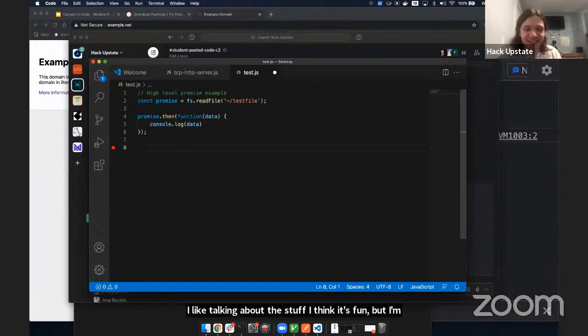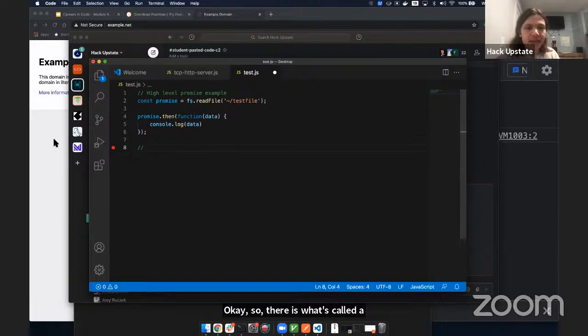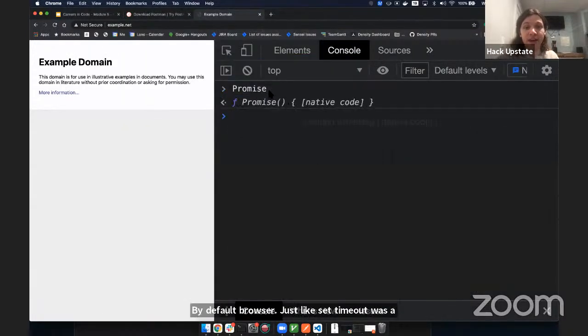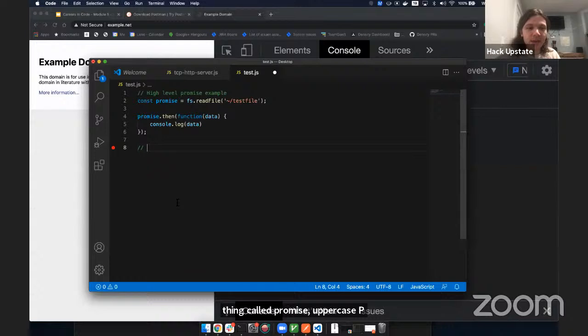So, okay. By default in the browser, just like setTimeout, there's a global thing called Promise, uppercase P. And when you want to create a new promise, so this is what would be done inside of fs.readFile, you do something like this.